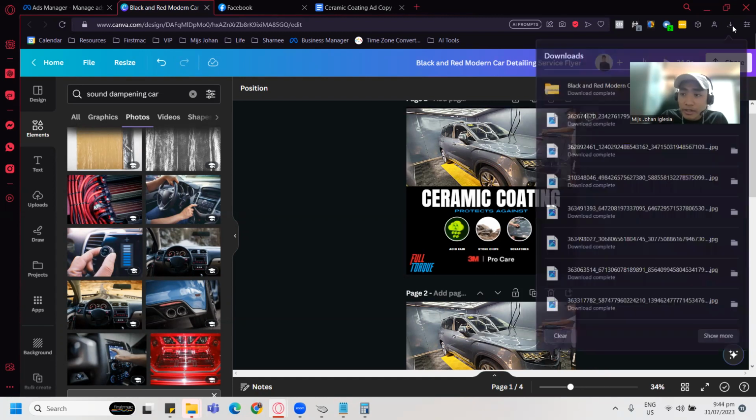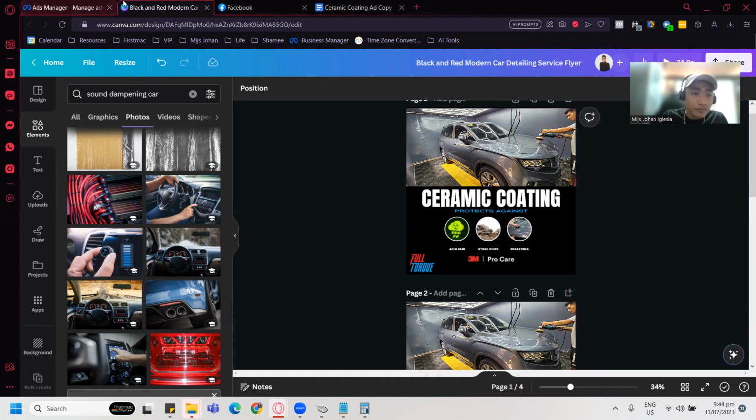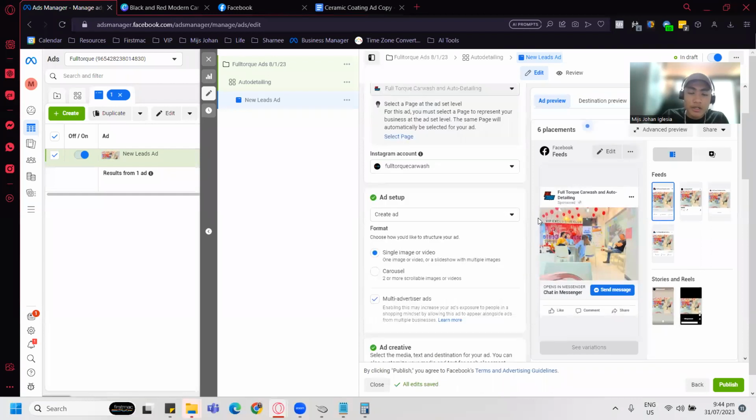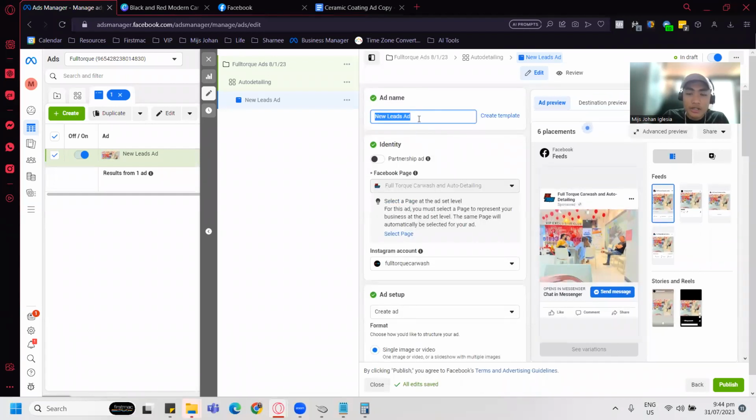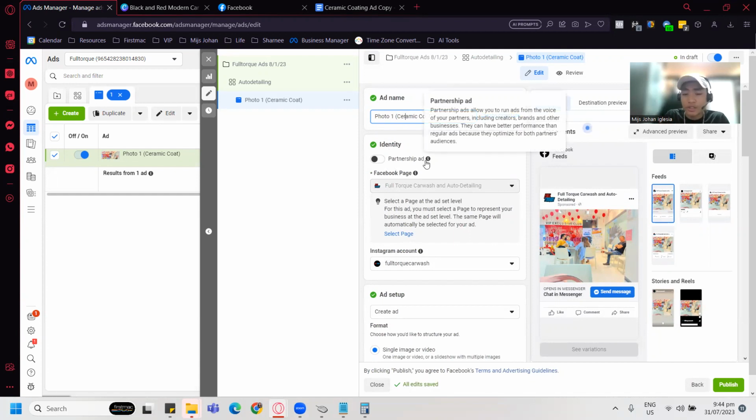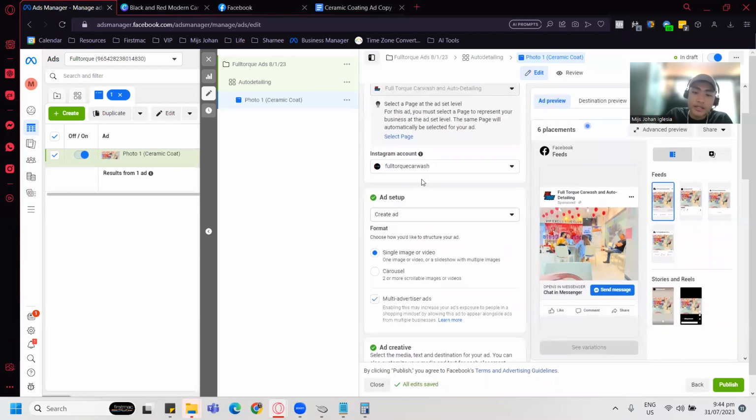So I have already downloaded it, extracted it, and uploaded it here. So let's go back to our ads manager. Since we have four different images, I'm going to name this photo one, which is a ceramic coat. Remember, we have three ceramic coat images and one undercoat image. So let's choose photo one, then partnership ad, keep it off if you're not running partnership ads, obviously. Facebook page, it's already selected. Instagram account, if you do have one, link it and put it here.